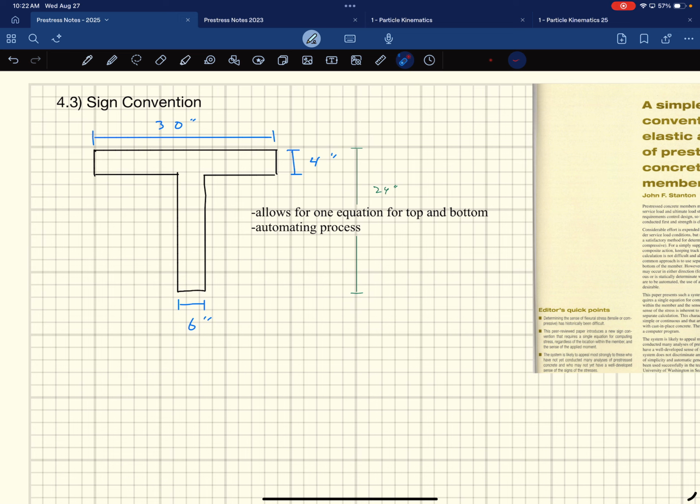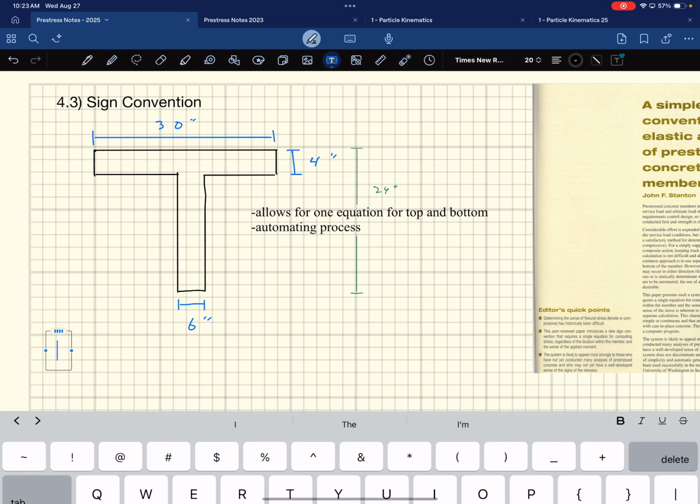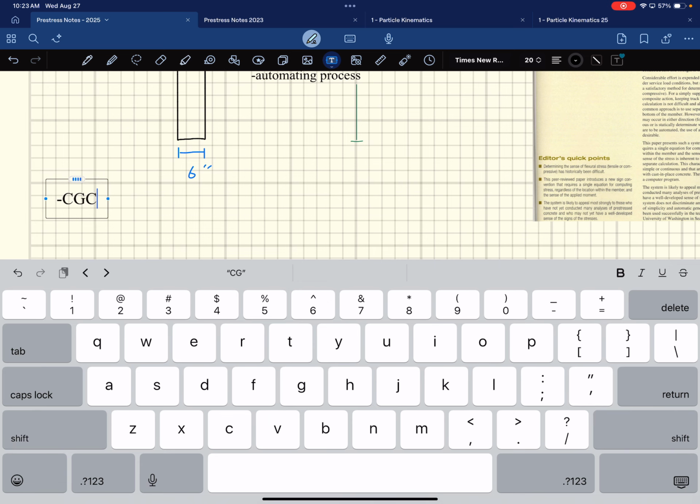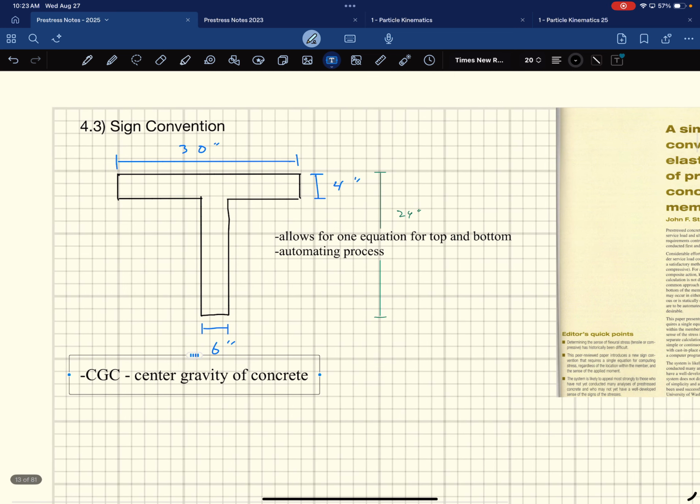Okay, so this is our deal. Some of the rules of this system: one of the ways for the sign convention is we're going to define something called the CGC, the center of gravity of the concrete. That's what CGC stands for. You'd have to find that center of gravity if it's not given to you. In this particular problem, the CGC will be offset. I'll tell you what it is. We won't actually calculate it. CGC will be up here.